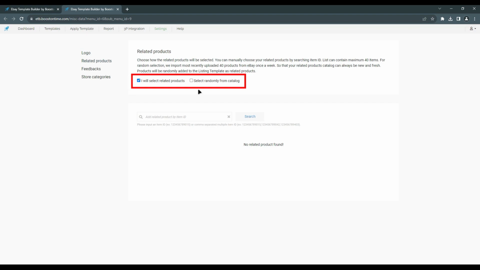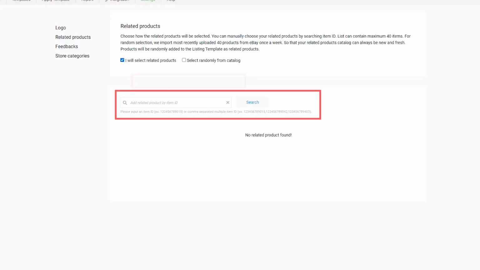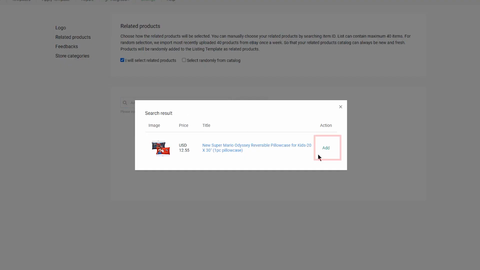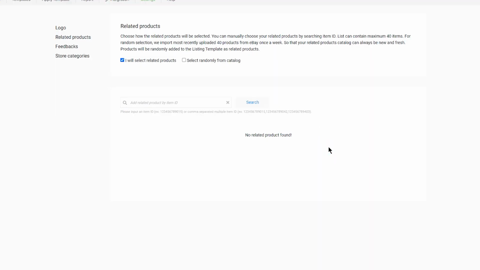First one is I will select related products. Second one is select randomly from catalog. If you select the second option, the items will automatically be generated from your store. If you select the first one, that means you will get the option to choose your related products. From here, you can search for the items with the item ID and then simply click add. So only these items will show on your eBay listings.